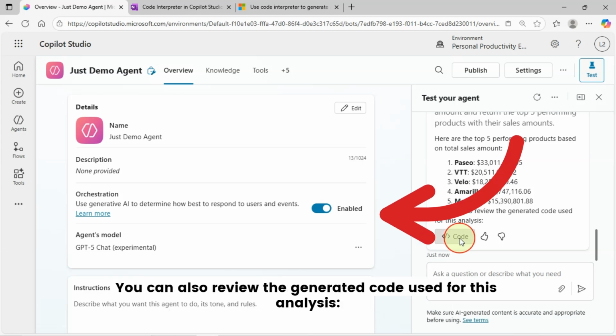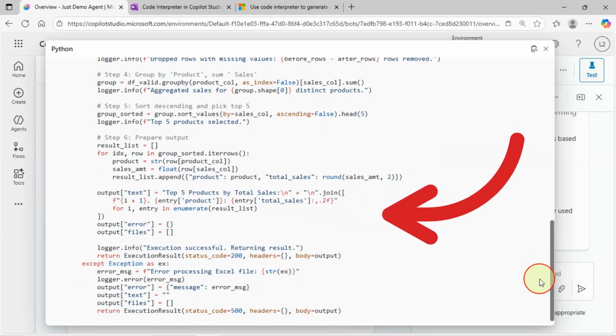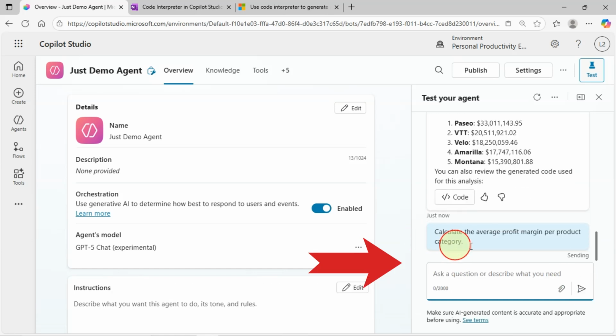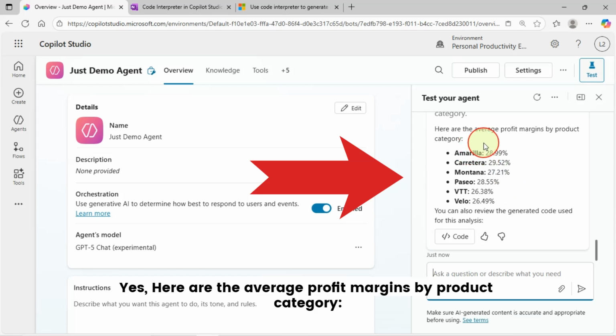You can also review the generated code used for this analysis. This is the Python code for this output. Next, I'll pass this prompt. Calculate the average profit margin per product category. Now, is it calculating the average profit margin per product category? Yes, here are the average profit margins by product category.